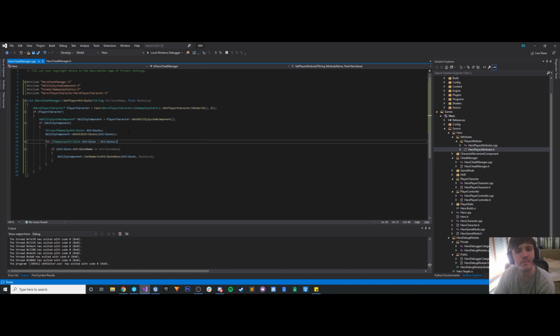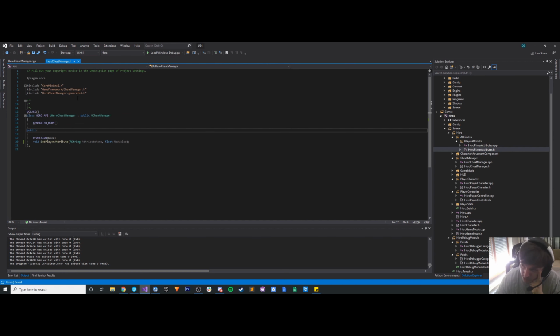I wonder, can we directly do this? Can this save us a line? No. Okay. But we loop through our attributes, we find the attribute with the same name, and then we update the value. And our cheat manager is nothing really special going on.